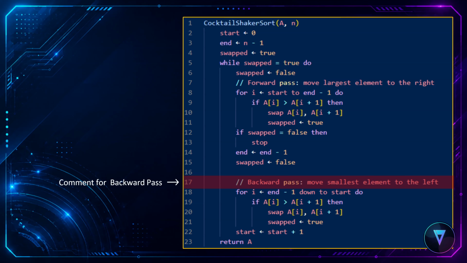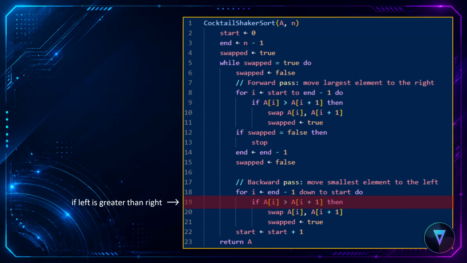Line 17 is the backward pass comment. Move the smallest element to the left. This is the turtle rescue mission. The small values get pulled back toward the left. Line 18 is for i from end minus 1 down to start, do. This loop moves from right to left. Line 19 again checks. If A[i] is greater than A[i+1], then. Line 20 swaps the two values if they are in the wrong order. Line 21 sets swapped to true if a swap happens during the backward pass.